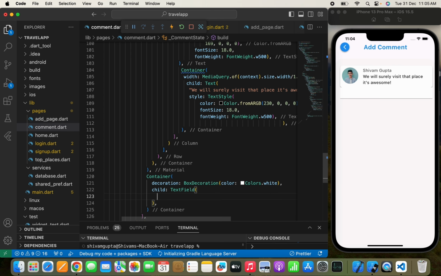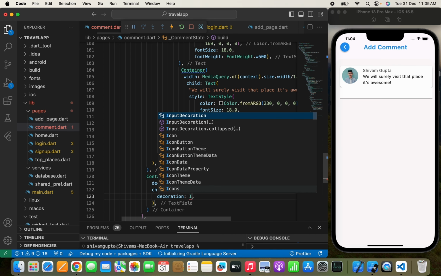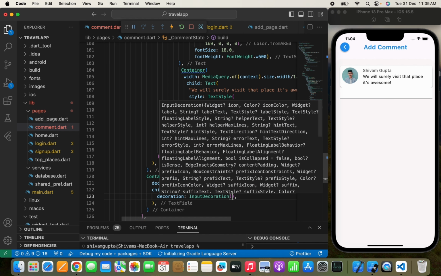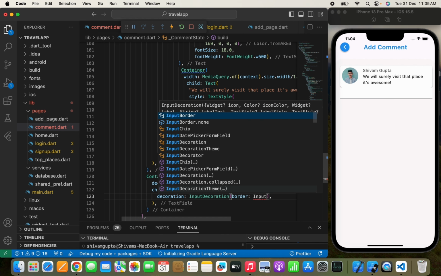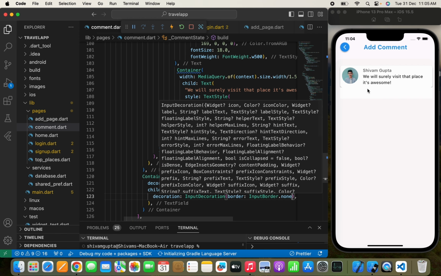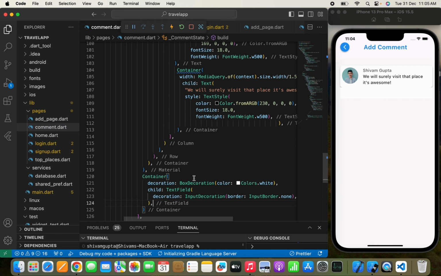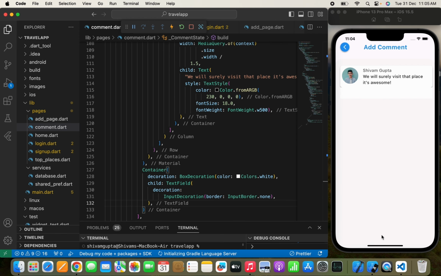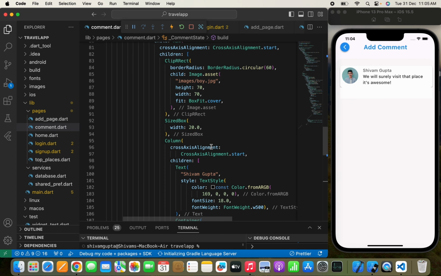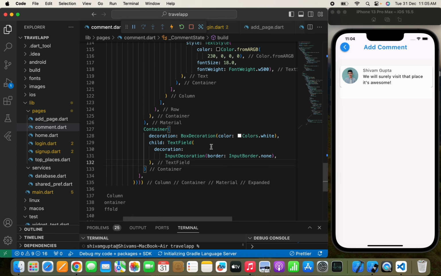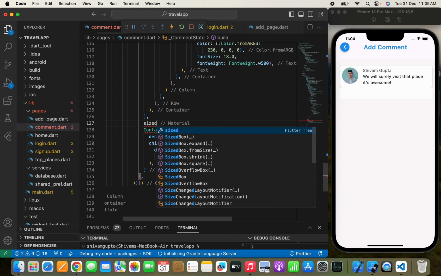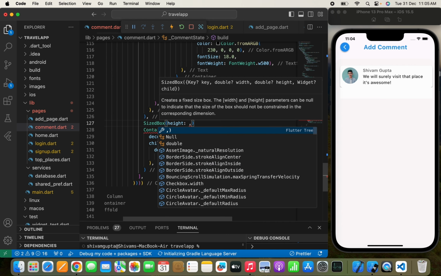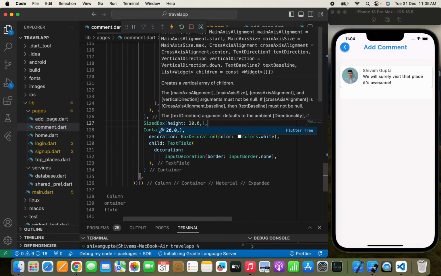Now in the text field, I just need to write a decoration, InputDecoration, border, InputBorder.none. So here you can see the text field, but I need to bring the text field over here so that I can provide enough space, but I will handle that case when I get the data from Firebase, so don't need to worry about that. So I'll pass the height 20.0, something like this.